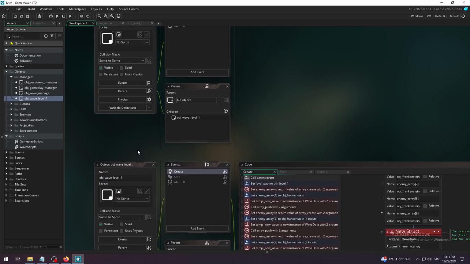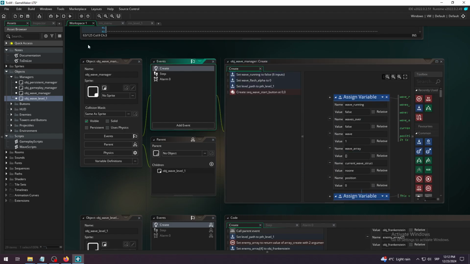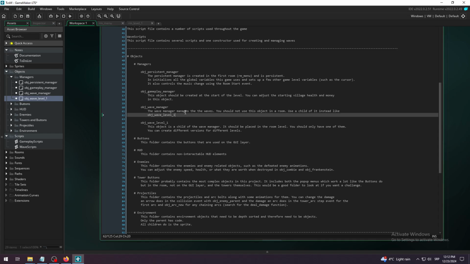As I said, this is step 2. Let me go first with wave manager. As I can read in the documentation, this manager manages the waves. Sounds logical. Wave manager manages the waves. So you should not use this object in a room.